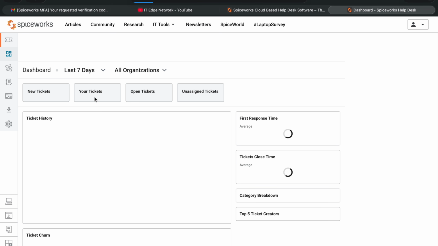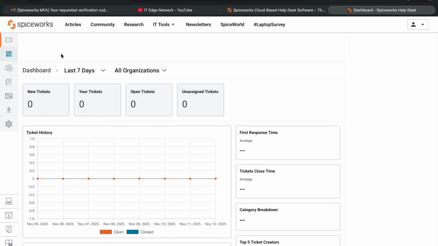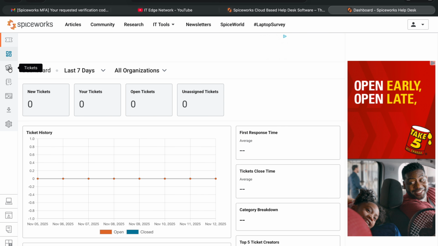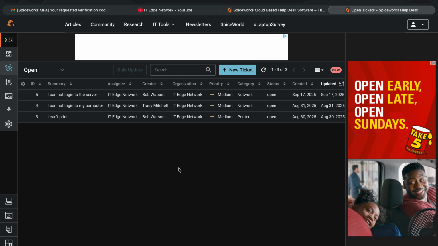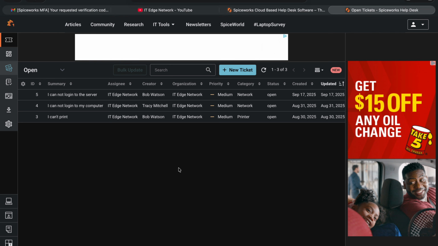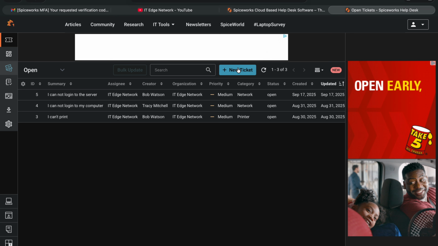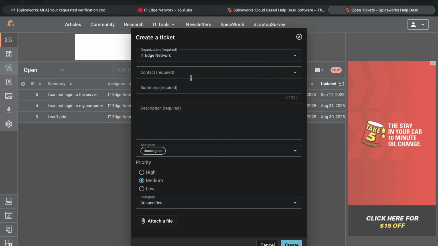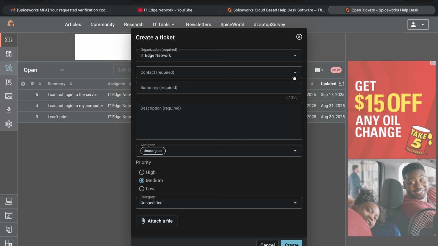Now go back to the dashboard. Now let's go see the actual help desk ticketing system. On the left it says tickets. Click on tickets, and you can see I already have some tickets. Let me create one, and then we'll see how it goes. So new ticket. You just click new ticket right here. This is your organization. Contact is required.